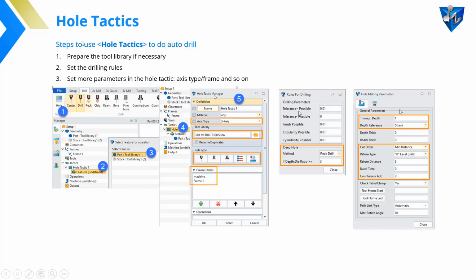So the steps to use hole tactics to do auto drill are like below. First, we need to prepare the tool library if necessary, and then set the drilling rules, as you can see from here, and set more parameters in the hole tactics like the access type, frame, and so on. First, we click this hole tactic, and then we add the part as the feature.